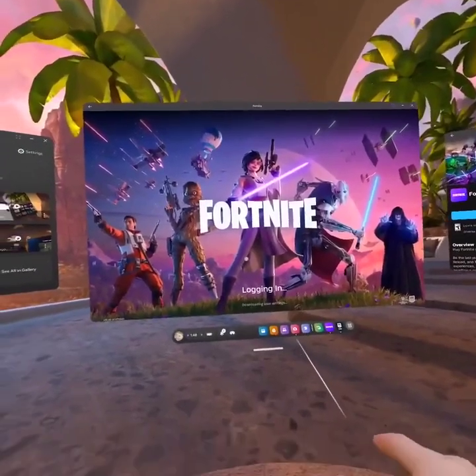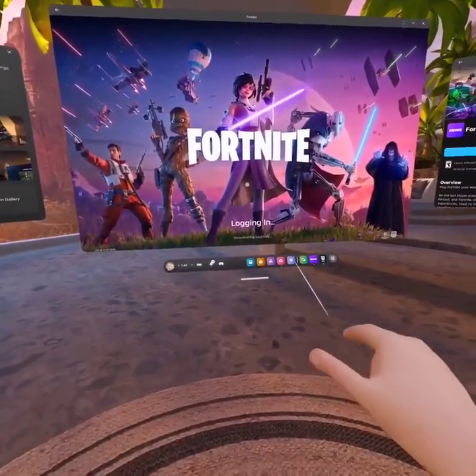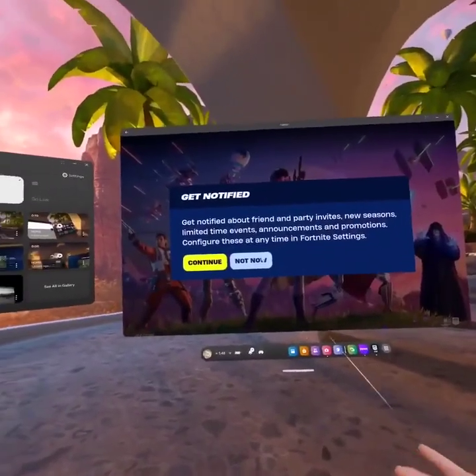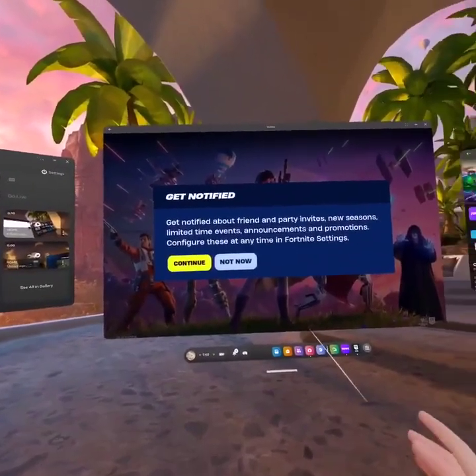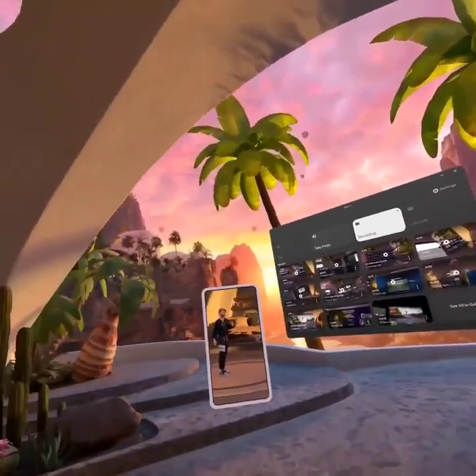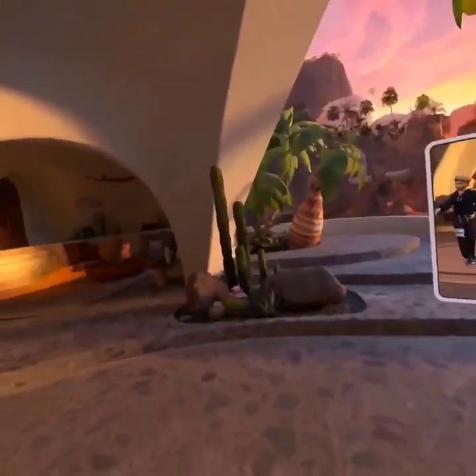Okay, so after you're done, it'll have you log into your Epic Games account. You'll just hit that login button. You'll put in your information like you did before with the Epic Games Store. And then bada bing, bada boom, it's going to say connecting. It's going to load up, and it's going to start working.